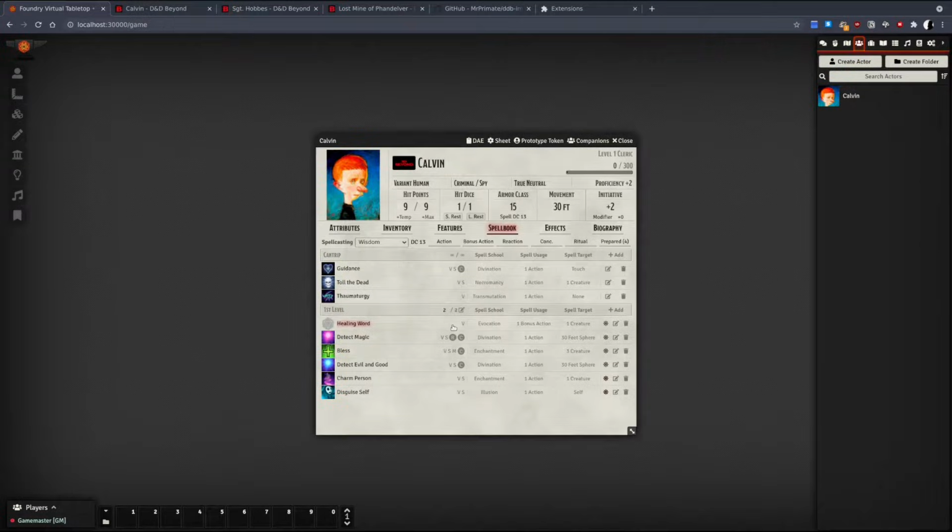Part 2. Cobalt Cookie. Now you may be wanting to import Calvin's known spells as well as the ones he has prepared. To do this, we need to let D&D Beyond know what user we are so it can fetch our list of known spells from the database.